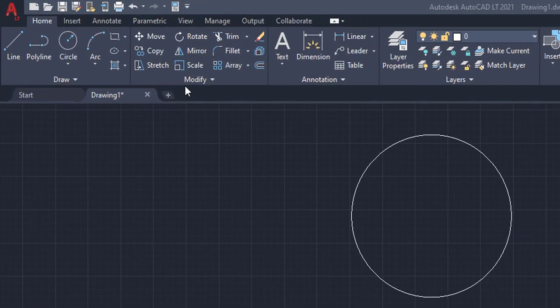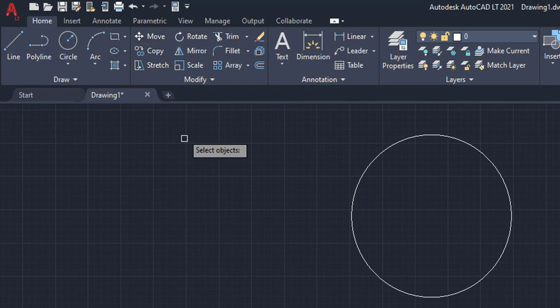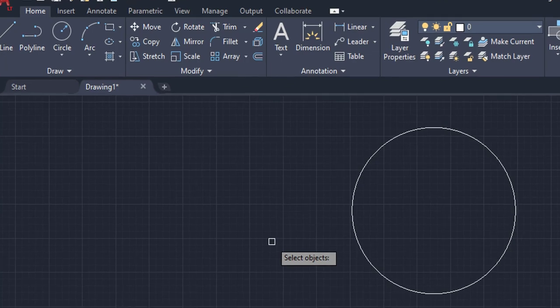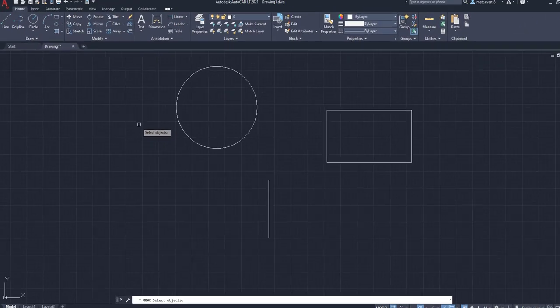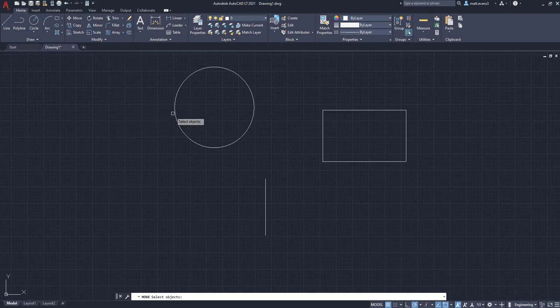So that's going to be right here in the Modify box underneath the Home tab. We're going to left-hand click on the Move function, and when you bring that down back to your draw view, you're going to see that a little square has showed up that's asking you to select the object you want to move. So for this example right here, we'll move the circle. We're going to left-hand click on the circle.